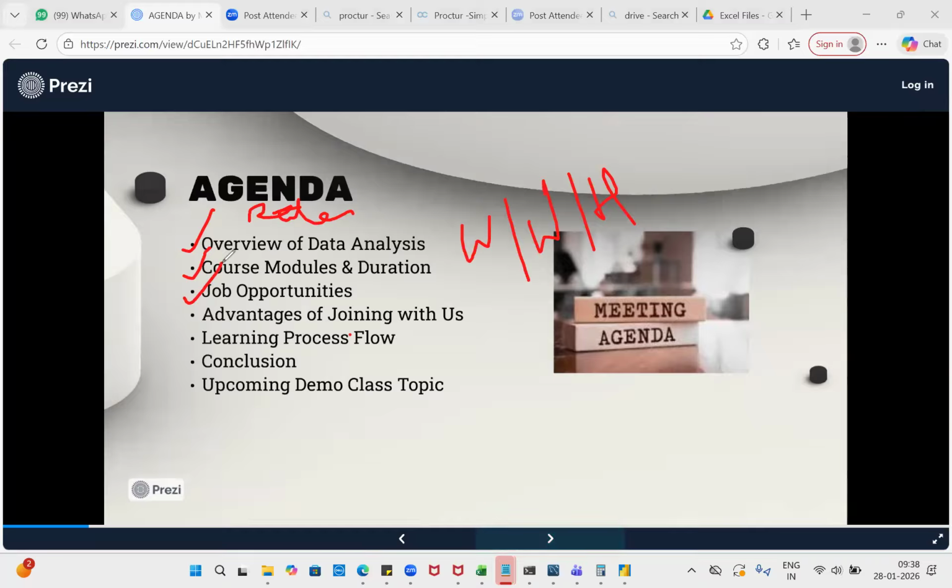Then job opportunities. Once you master this course, not only for data analyst and business analyst, you can apply for many more roles like MIS analyst, Power BI developer, and so on. I'll give you a clear picture on job opportunities. Then why you should join DurgaSoft, guys? What are the benefits of joining this course? How is this program going to be taken care of? The entire learning process flow: how we start off our program initially and how we are going to help you get placed in your dream job. Then we are going to conclude, and upcoming demo session topics will be discussed today itself.